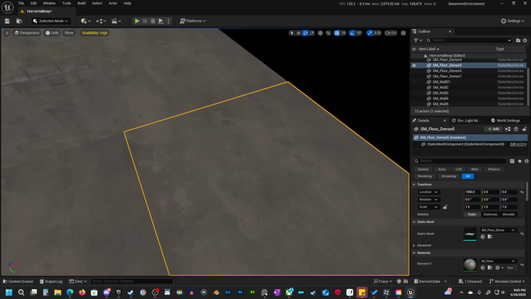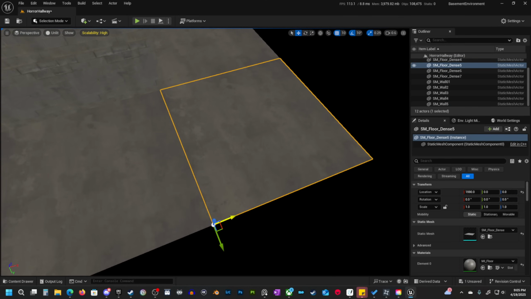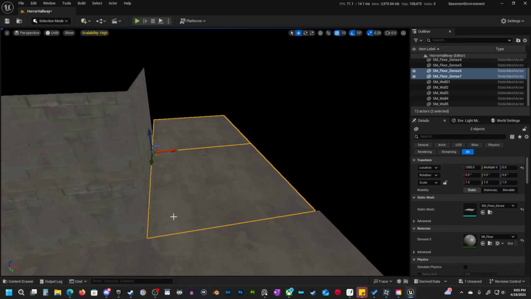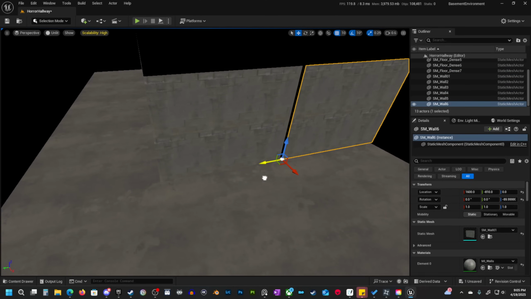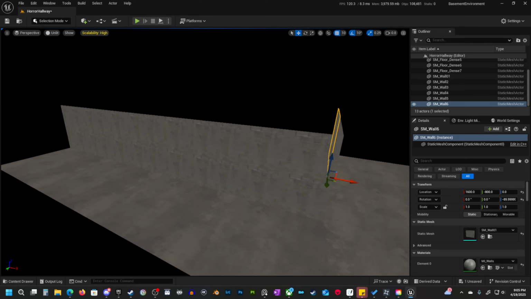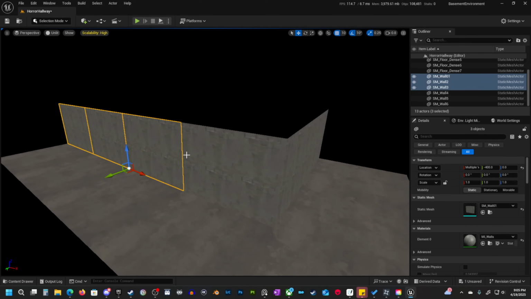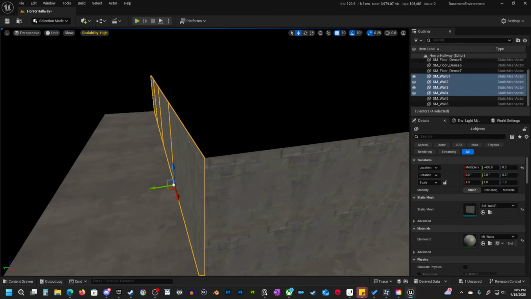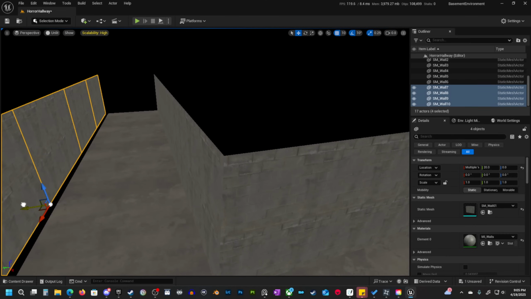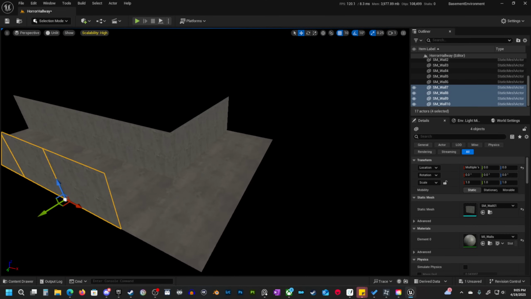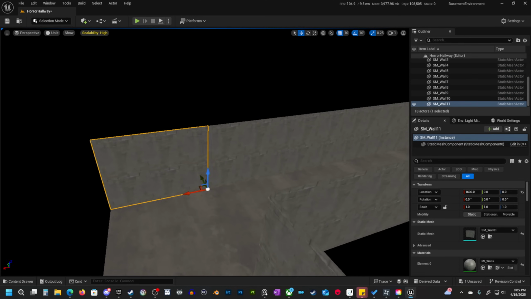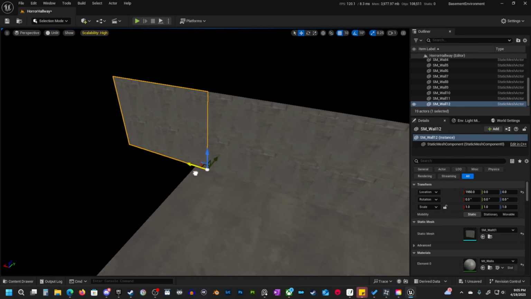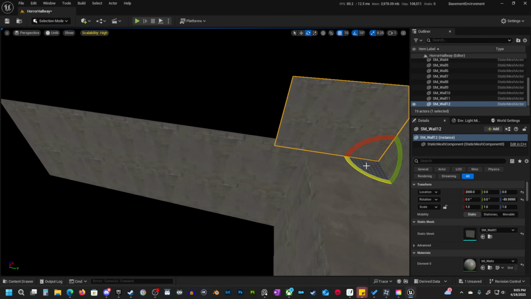Okay, and it looks like I actually messed this up just slightly here, so I'm just going to fix that just so we don't have any overlapping. All right. Now I'm just going to highlight all of these, and I've got two-sided materials turned on, so we can just drag these out like so, and then we'll just move this down. Okay.